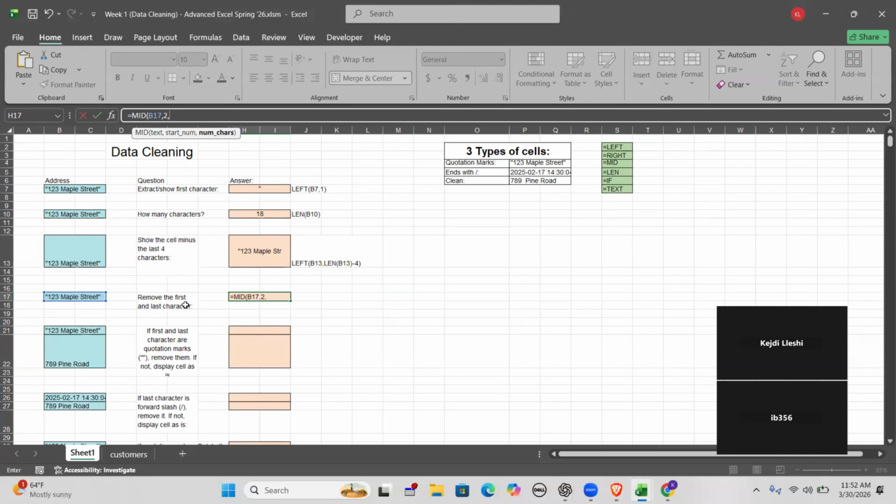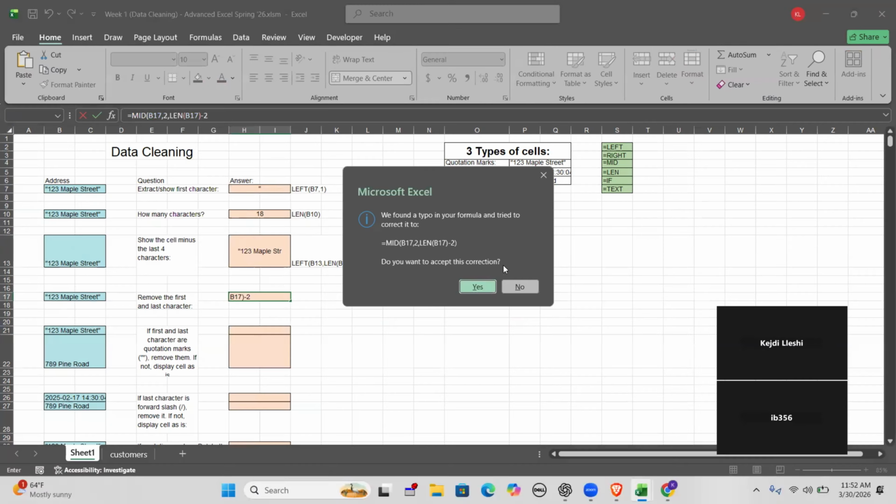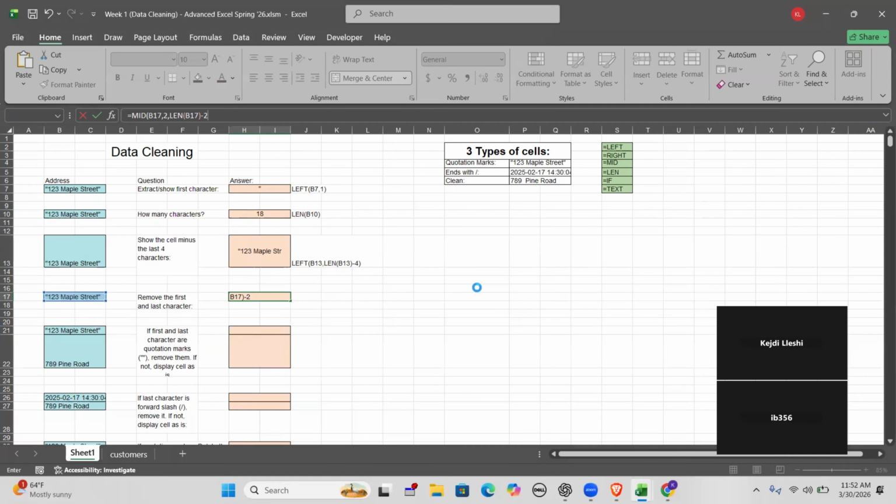How does Excel know it's the first and last one? Because we did the mid formula. If we had a left formula here, it would remove these 2. If we had a right formula here, it would remove the first 2. But because it's a mid formula and we're removing 2, we remove the first one first and then the last one. That's the order in which it does things. So we're going to say the length of this cell, close it, minus 2. I forgot to put the closing parenthesis, but it's fine. Okay.